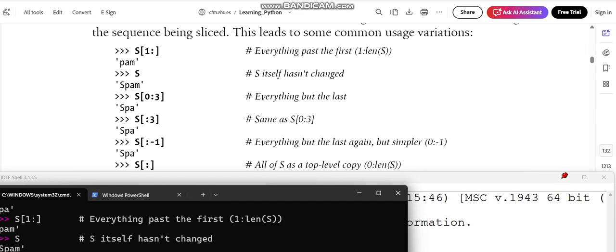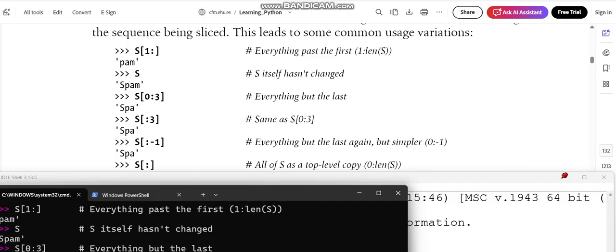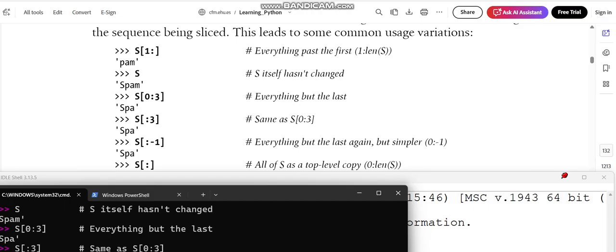S in square bracket 0 to 3. Everything but the last. S in square bracket colon 3 means the same as s in square bracket 0 colon 3. Spa. s in square bracket colon minus 1 means everything but the last again.